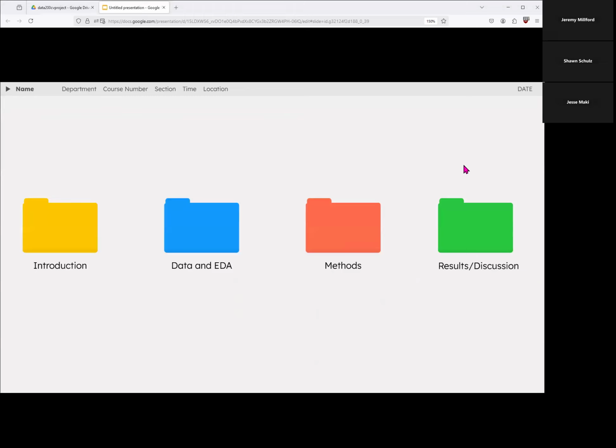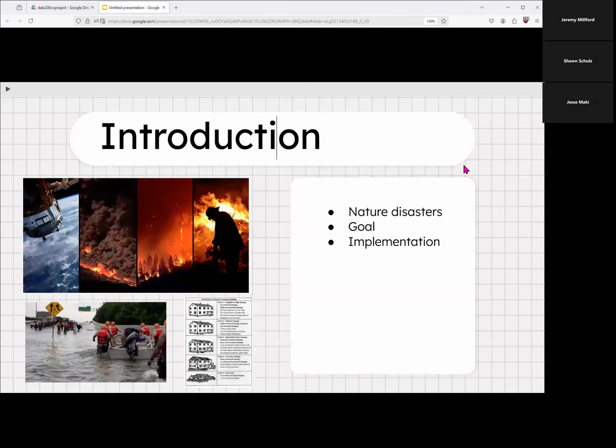We're going to start off with our introduction and then move on to data and EDA, followed by methods, and conclude with results and discussion.